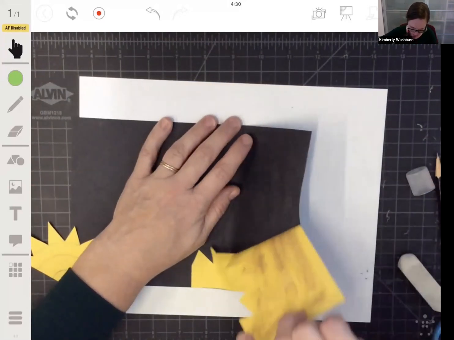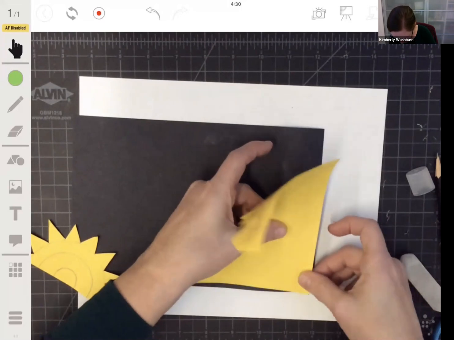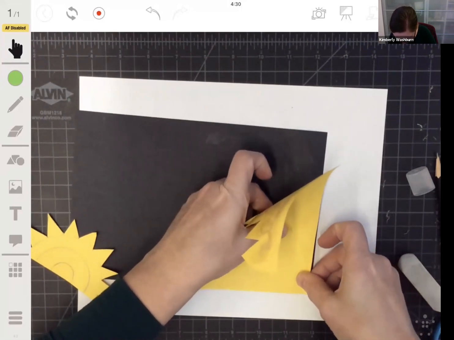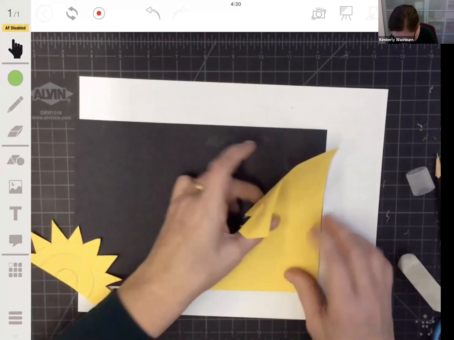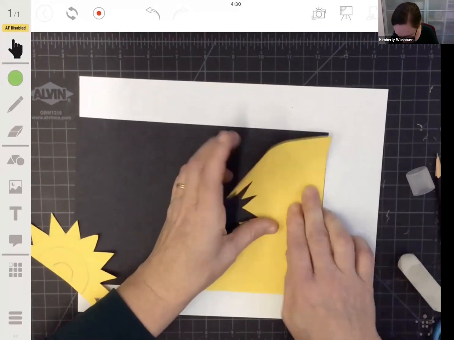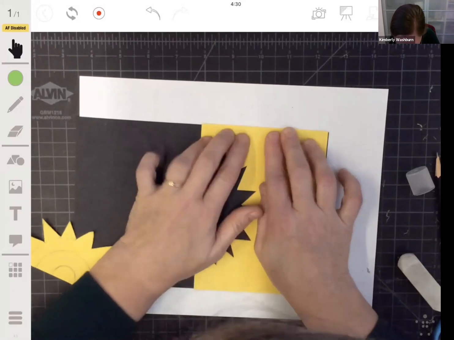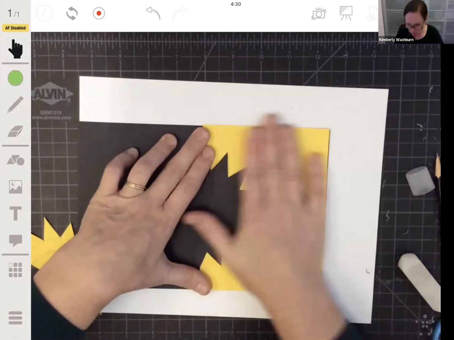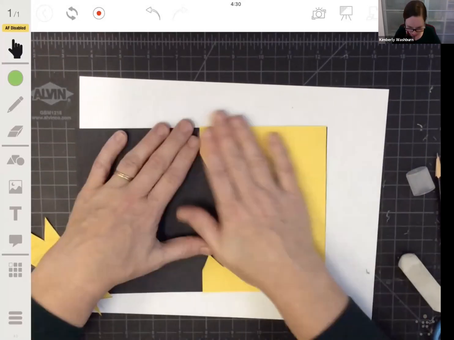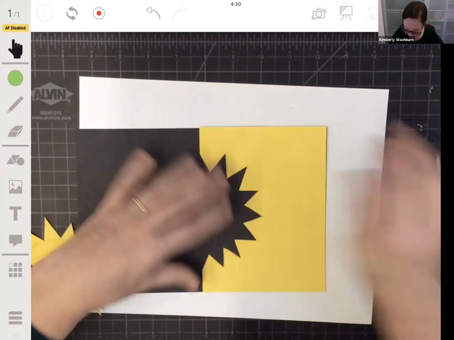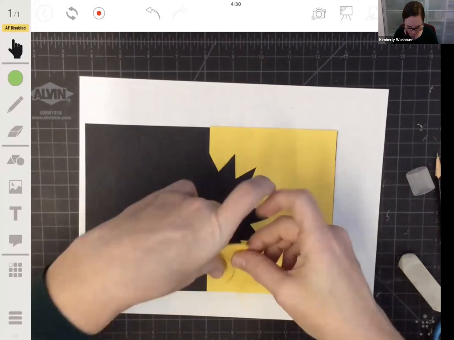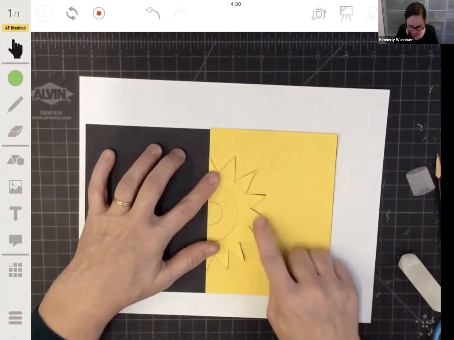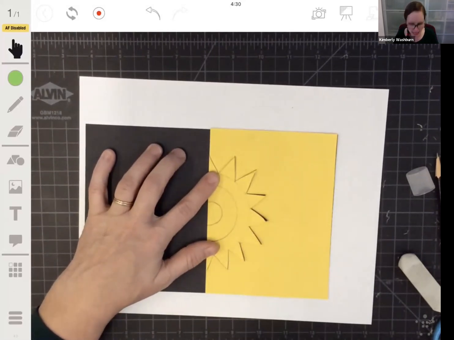I'm going to carefully pull this up. When you're working with glue sticks, you do have a minute or two to rearrange things. You can pull it up and put it back down before the glue is dry. Okay. So I might have a little bit of black peeking out right there, but it's lined up good at the top and the bottom, so I'm going to go with that. Okay. So this part would go inside.